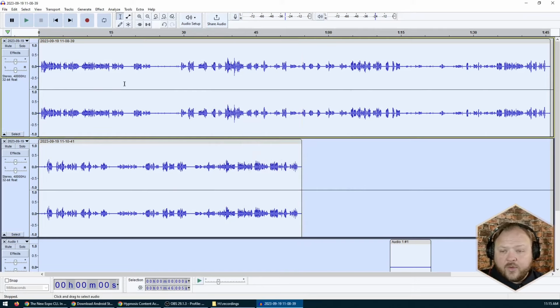So now I can pull this audio track into my video editor and just mute the track in my video editor and use this audio track with the video.